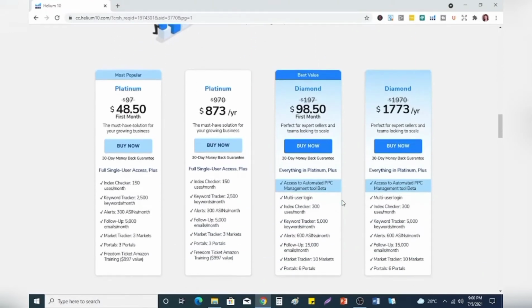Helium 10 helps you find profitable products to sell, create fully optimized listings on Amazon, and increase sales over time with proven effective techniques. So here is a quick look at Helium 10's membership pricing chart.